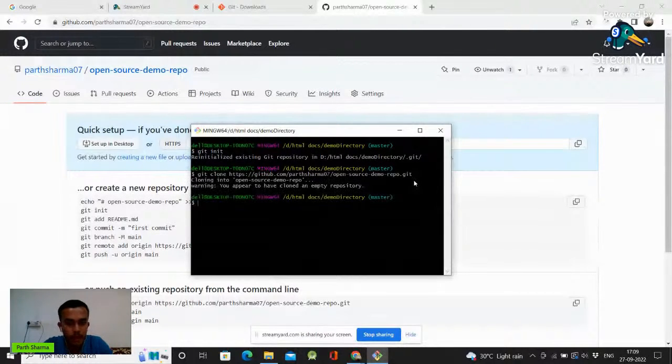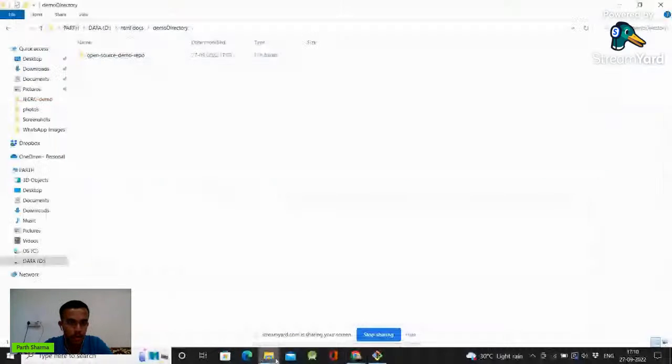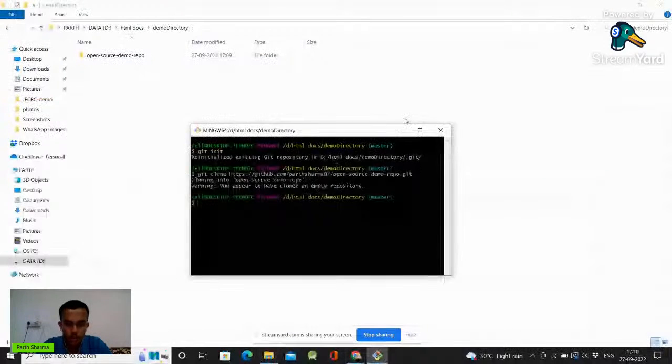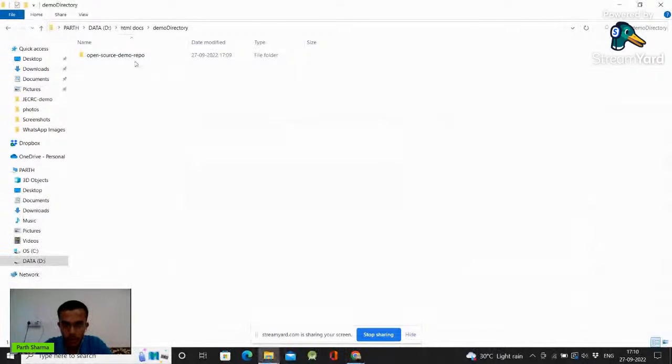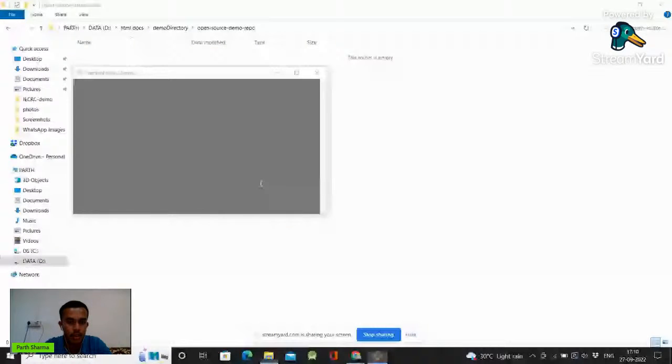I will hit enter and see. Since it's empty, it's giving me a warning: you appear to have cloned an empty repository. So there's no problem. The actual repositories in which you will make contributions will be full of lots of code. If I go in this folder, I got this folder created here, open source demo repo. This is exactly similar to the name of my repository. So I will close this Git Bash, go inside this particular folder, and again open Git Bash here.